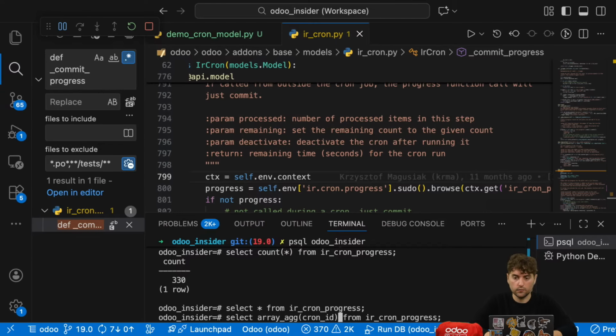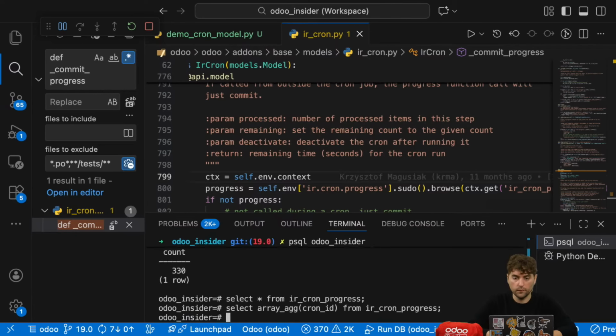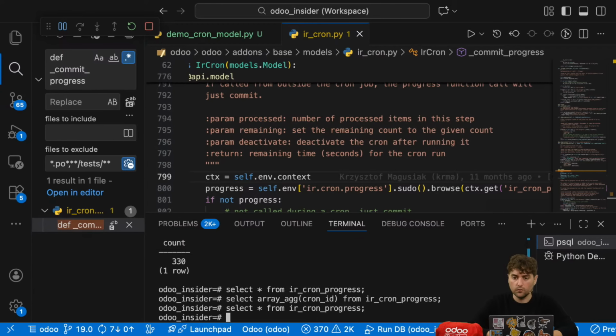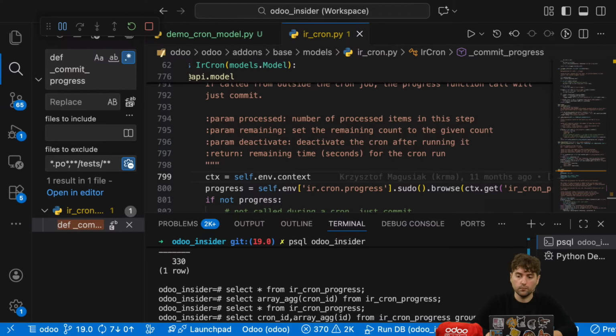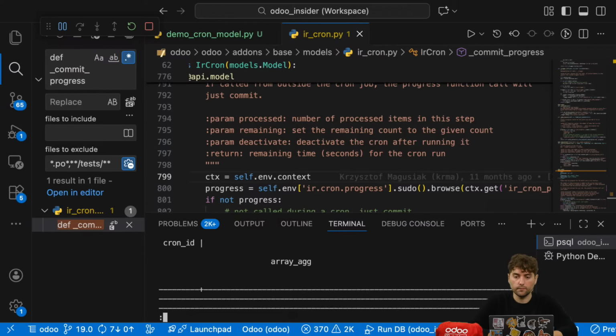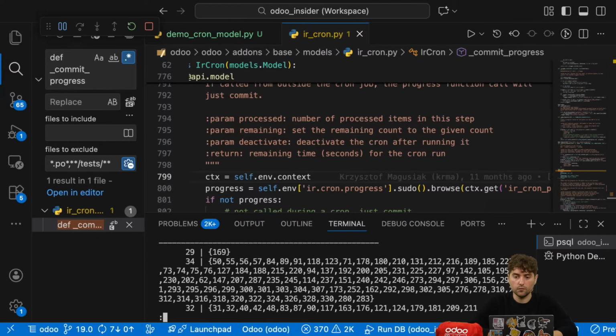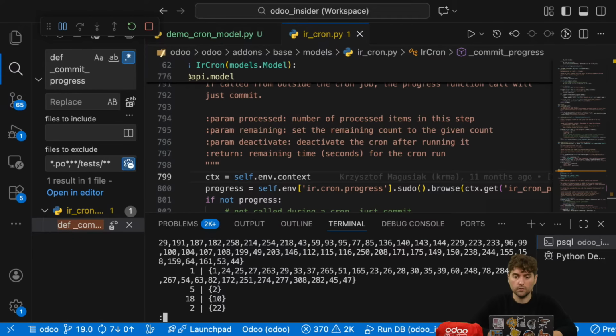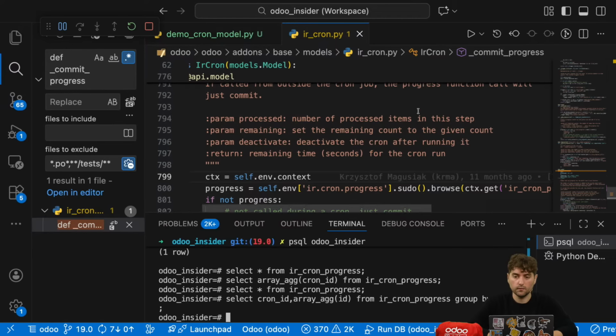Cron ID, just to see. I just want to see how many cron progress records we have for each cron. Group by cron ID. For some we have quite a bit. I think these are all the ones that I might have triggered myself.